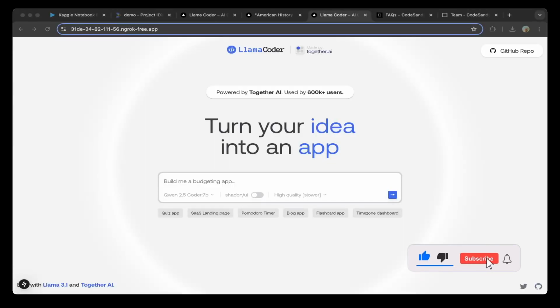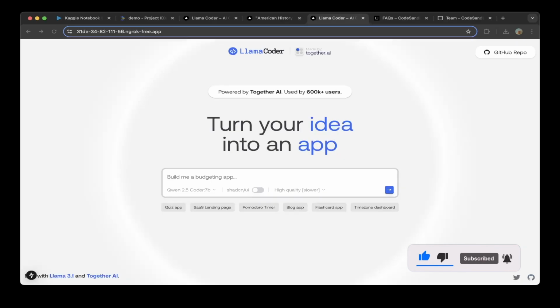This is Jacob. In today's tutorial, we're gonna show you how to build Llama Coder locally with Ollama. Because Llama Coder is very popular and right now it does not support Ollama, it only supports Together AI APIs. But in this tutorial, we're gonna show you how to build it with Ollama for free. And that being said, let's get started.